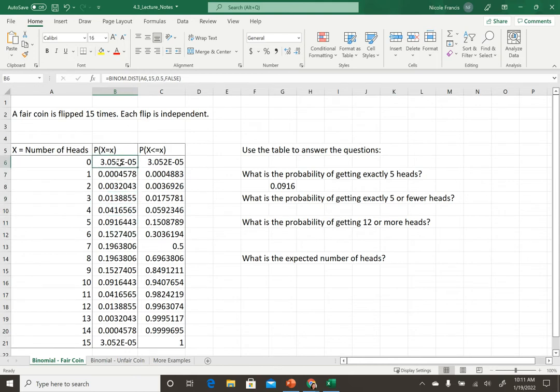One way we could do that is we could just add these values up if we wanted to. Or we can use this second column and we can say that this is the probability that the random variable is less than or equal to 5. So we can put in 0.1509. Didn't quite fit. Let's make it a little bit bigger.